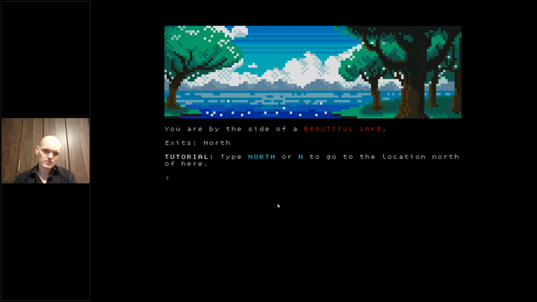So we're by the side of a beautiful lake. We can go north. The tutorial is telling us that we can type north or N. So we're going to type north. So north is compass direction. And unfortunately, in text adventure games, you kind of have to learn this convention. You have to know at least north, south, east, west, which is the purpose of this game. It's kind of a tutorial for people that have never played these types of games before.